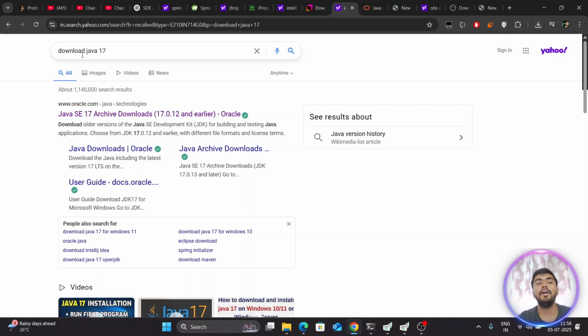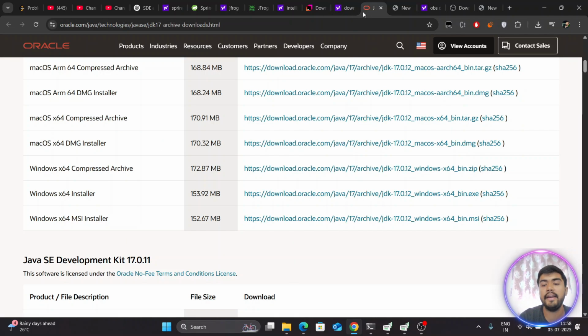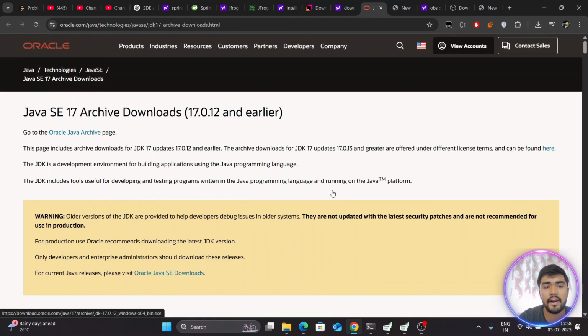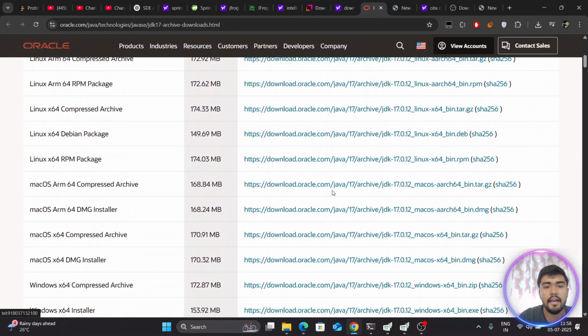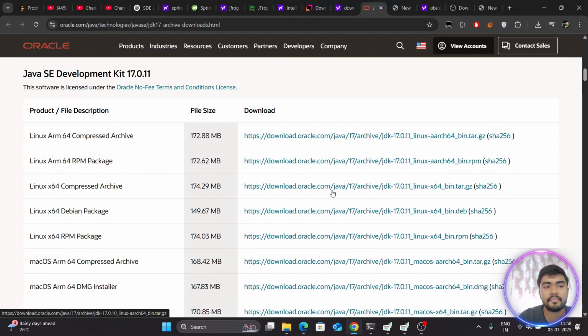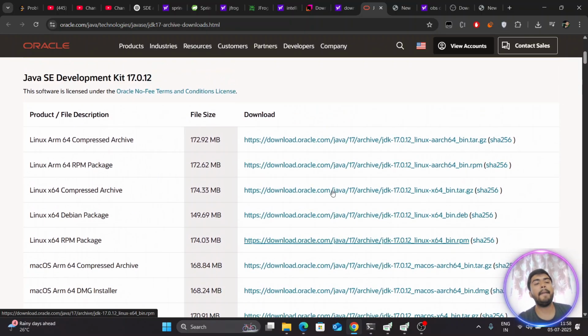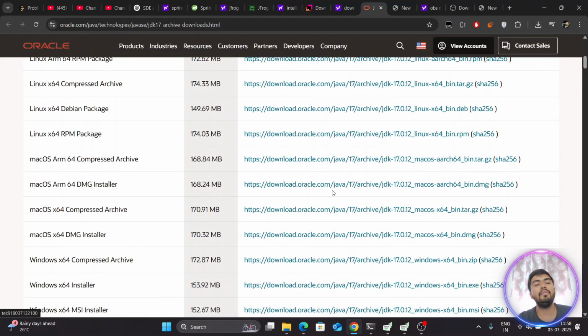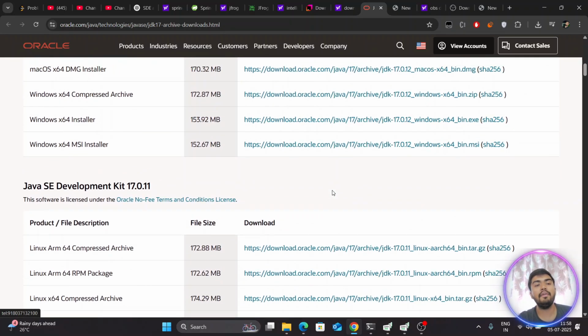So you can search on your favorite browser for download Java 17 and then click on the first link, and you will be redirected to this page. Now there are multiple options to download the package. You can download it in three ways: you can download the direct installer, you can download a compressed archive file, or you can download the other option. So there are two installers.